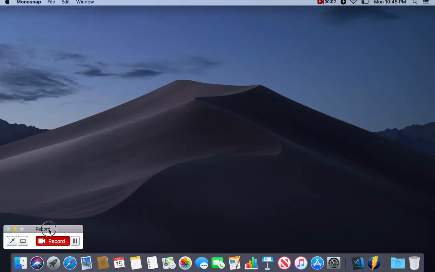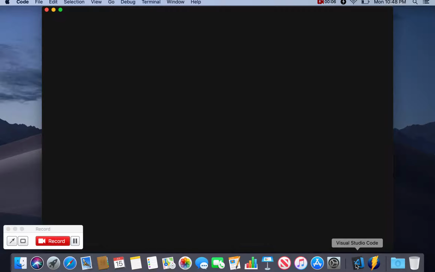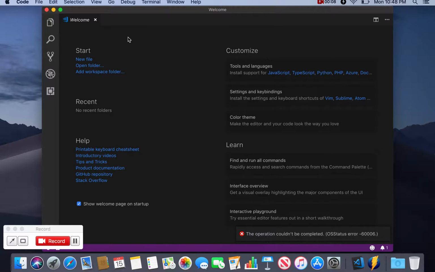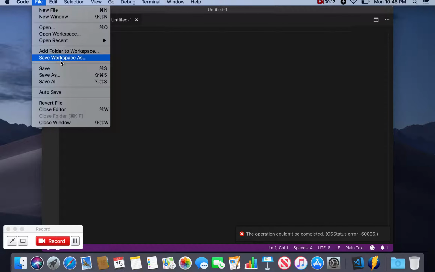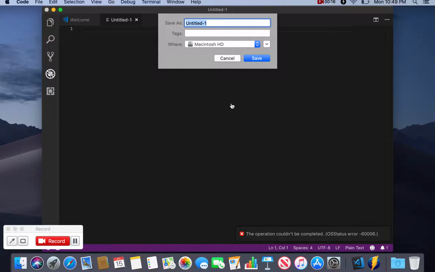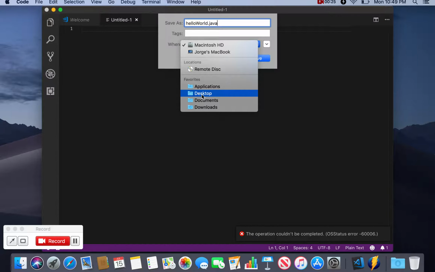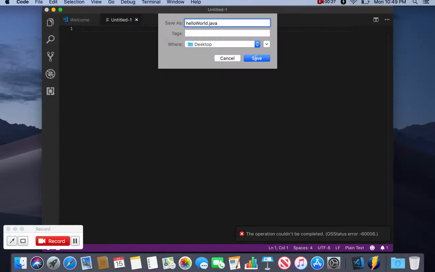So let's get straight to it. To do a Hello World program, the first thing you have to do is open Visual Studio Code, start a new file, save that file with the name of your program, in this case, HelloWorld.java. You save it on the desktop.